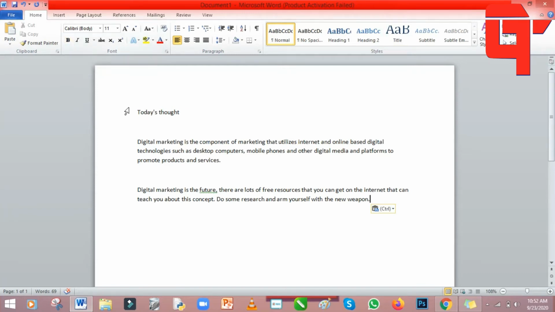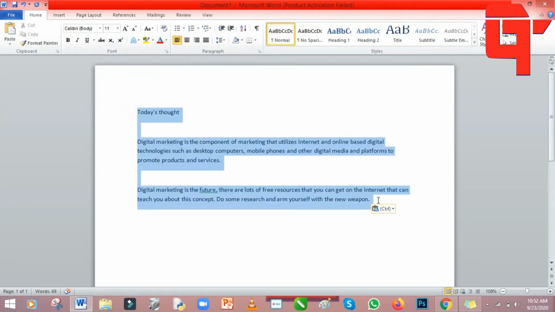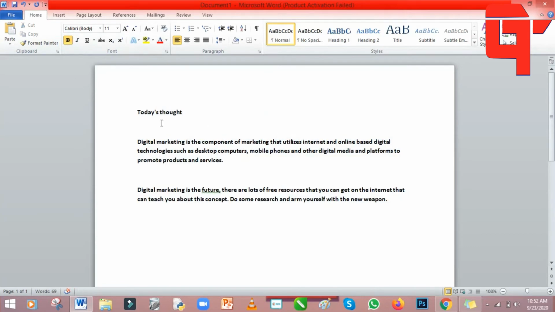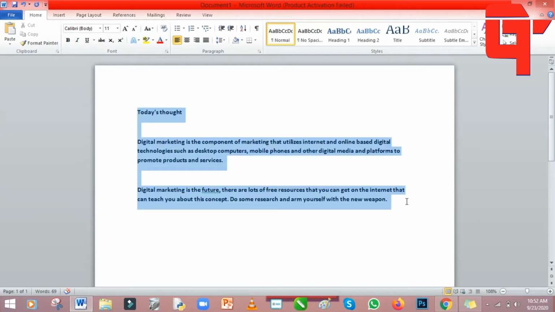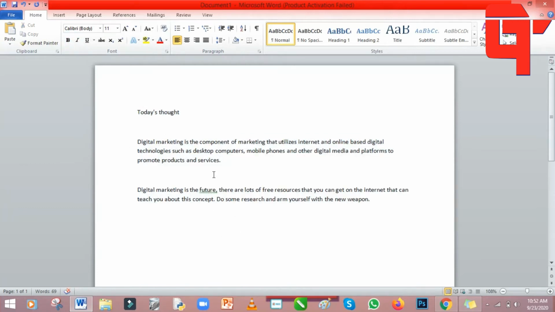So this B, if I select everything like this, this is B for bold, for making all the letters bold. For example, if I click on bold, can you see now that all the letters are bold? If I click it again, it goes back. You have to select first, and then click. This is the application of B for bold.